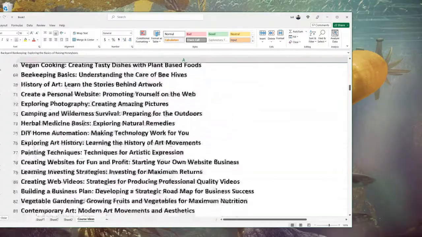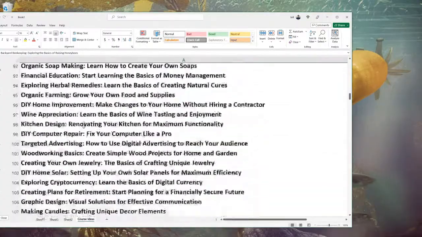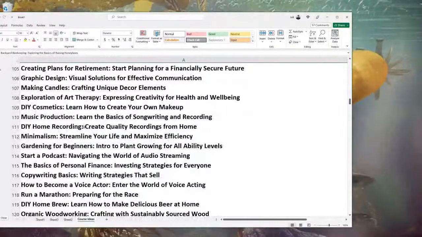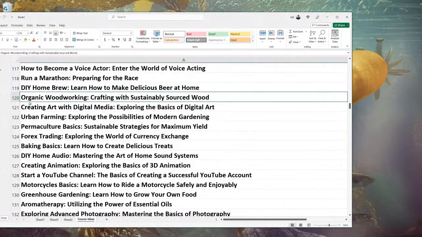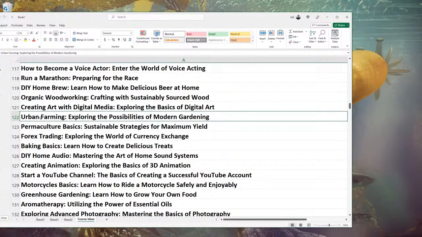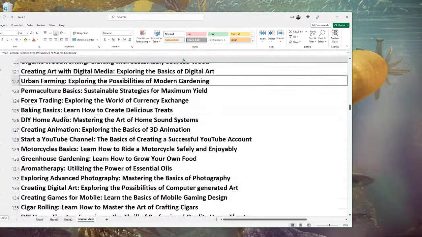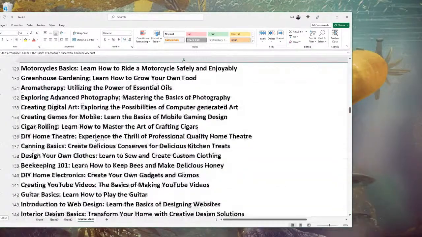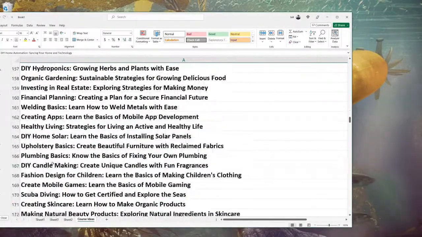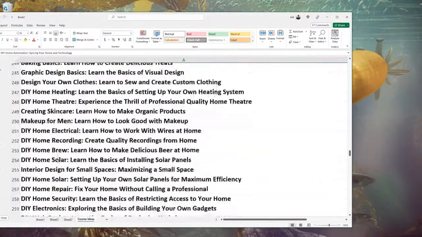But this list is just loaded with amazing course ideas. And there's 414 of them. So I'll share this with you. DIY homebrew, like that. Organic woodworking, interesting. Creating art with digital media, urban farming. Actually, my son is interested in that topic. Forex trading, baking basics, how to create delicious treats, DIY home audio, how to start a YouTube channel, home automation. Yeah, so you can see this list is quite large.